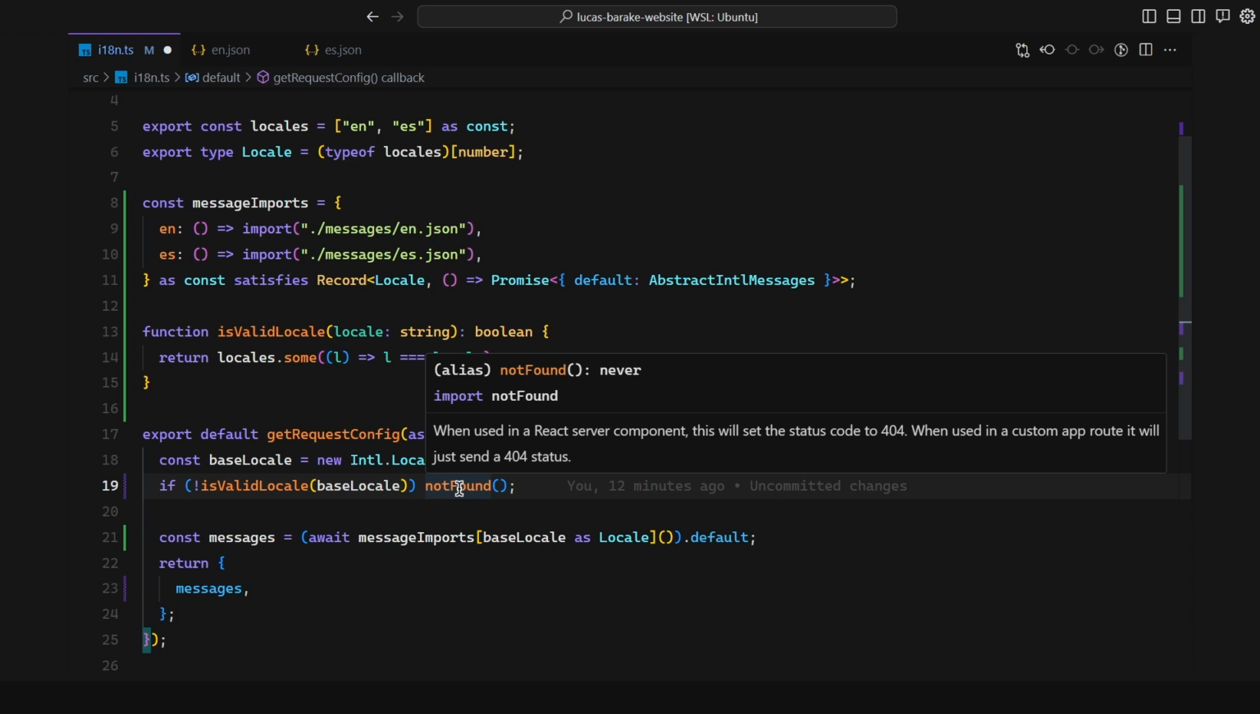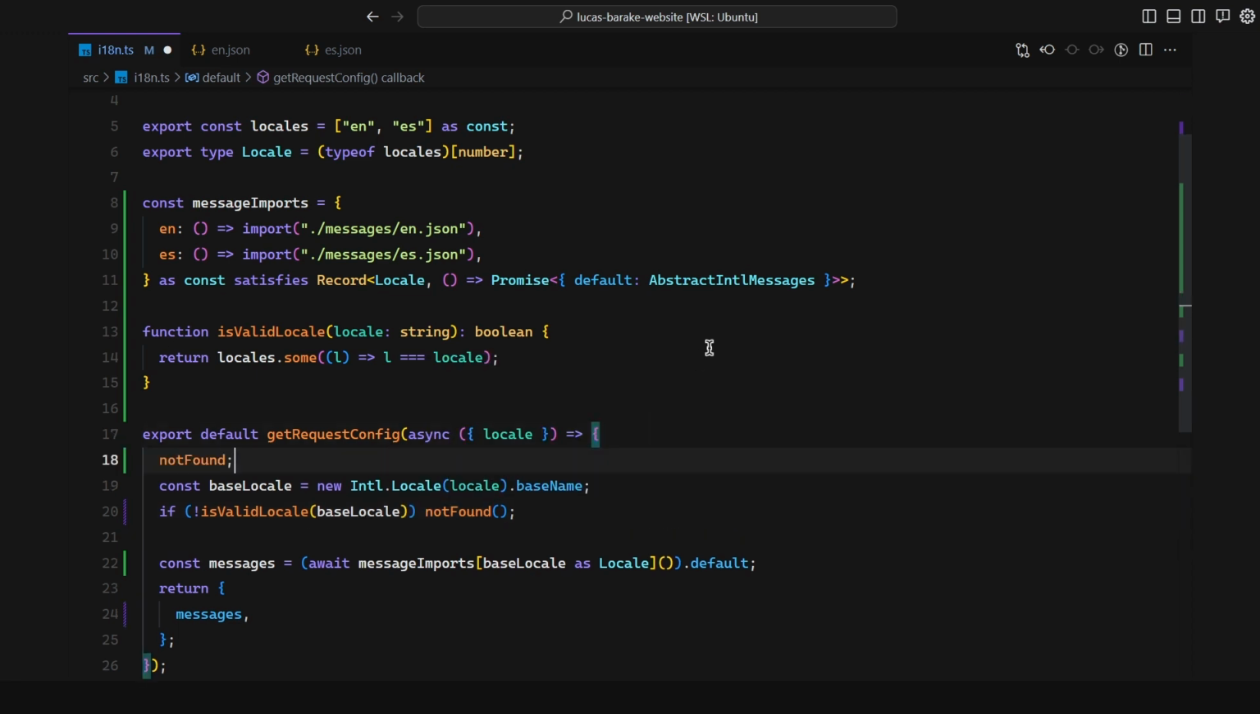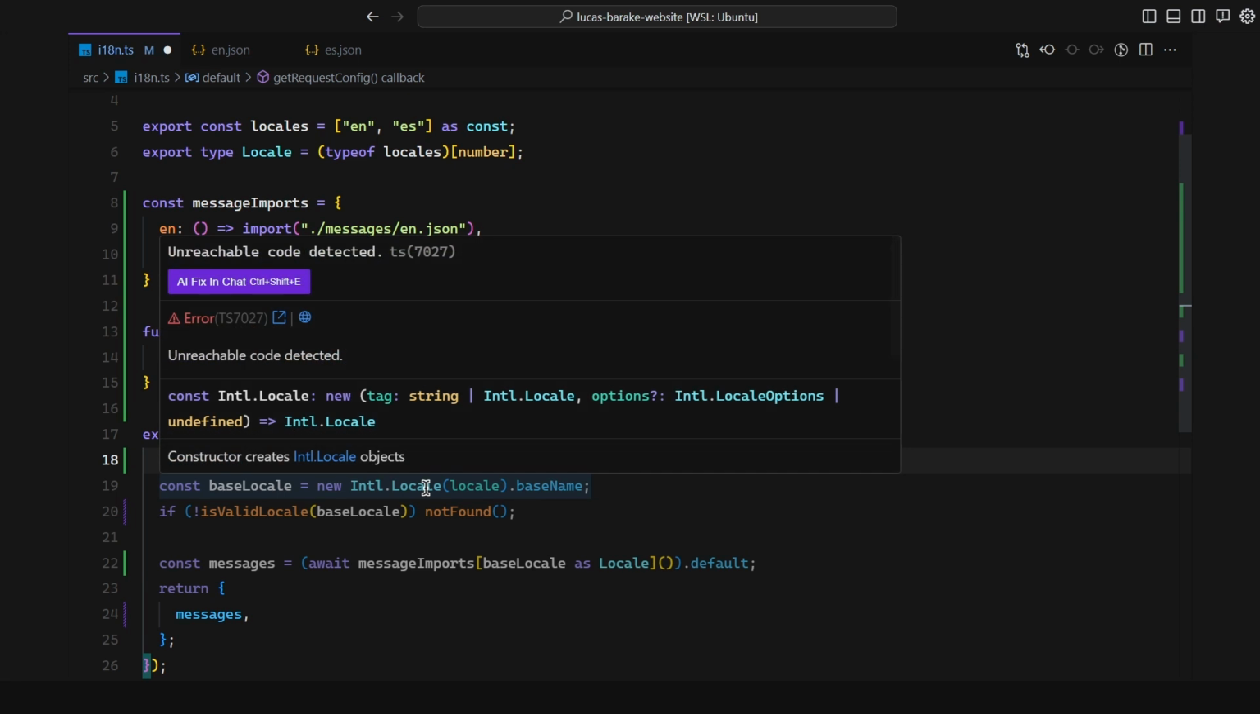And this comes from Next.js. It is simply going to return a 404 to the client. And well, it uses this never type, so that it is similar to throwing something. It is going to bail out of the execution of this function. And I can confirm this if I copy this and paste it here at the top. As we can see, all of this code is unreachable.